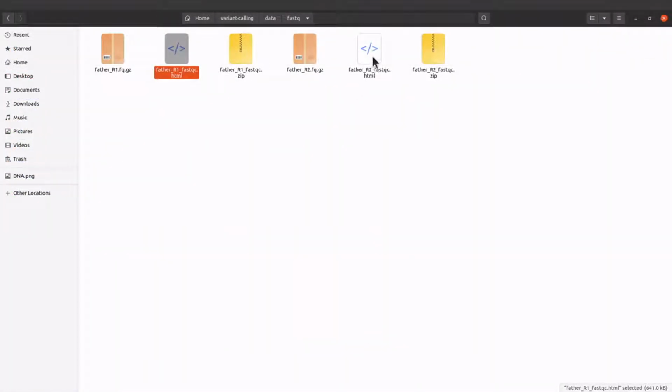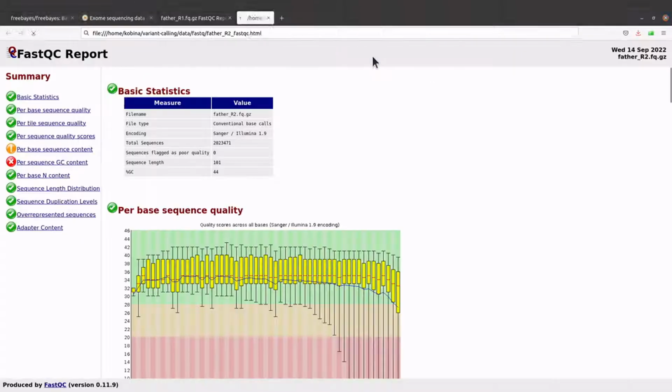Okay, so let's look at read 2. Let's open this. And then we have that also here. For read 2, we also have a similar observation when it comes to the per base sequence quality. So it's also good.